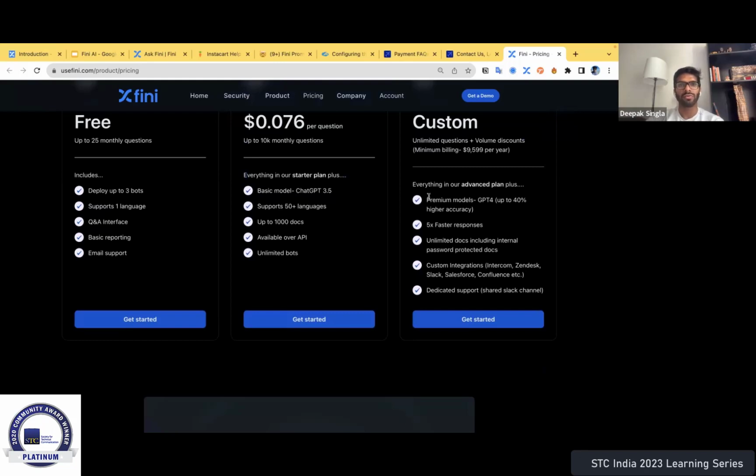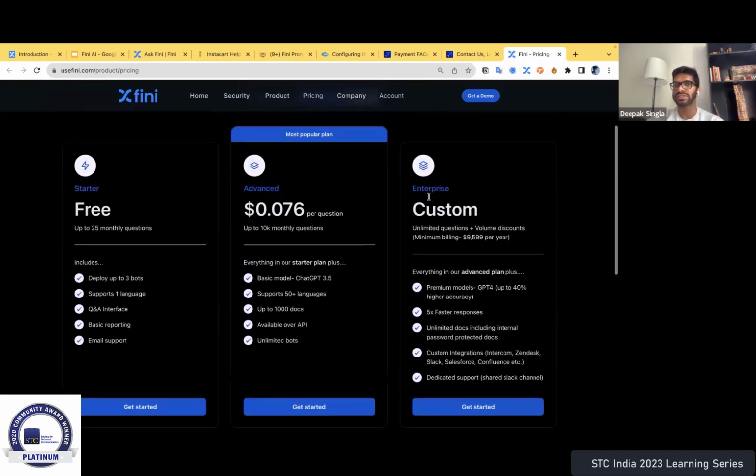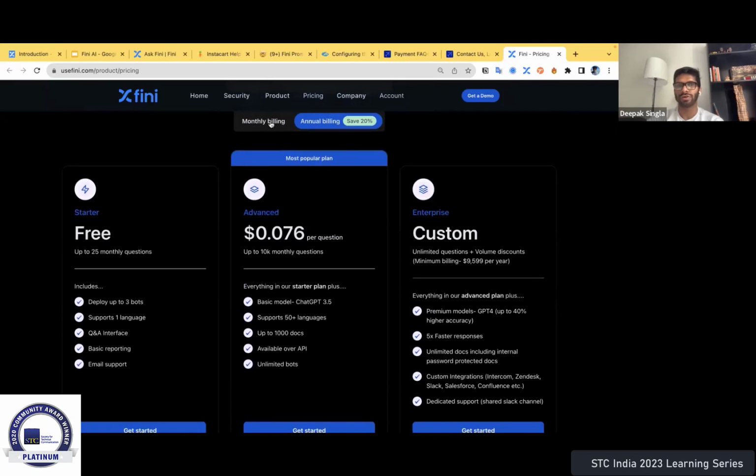We have seen that GPT-4 itself has up to 40% higher accuracy. So if you want to understand more about pricing, it's better to drop me an email, and I would be very happy to have a chat and see how we can help and what the pricing could be. But this is a good starter in terms of what the pricing looks like.